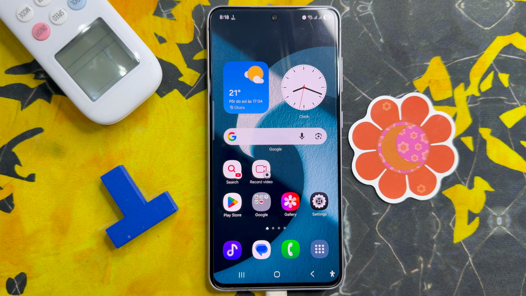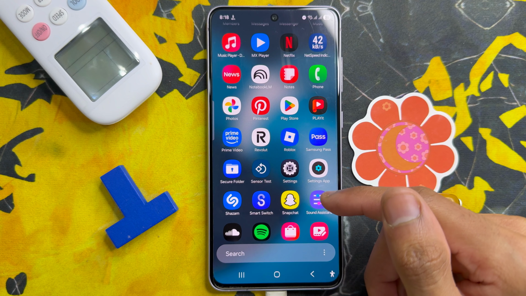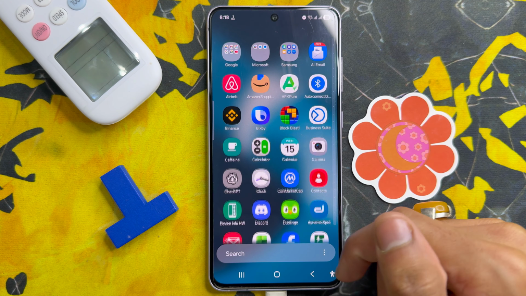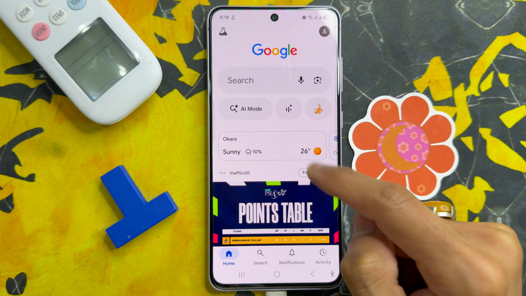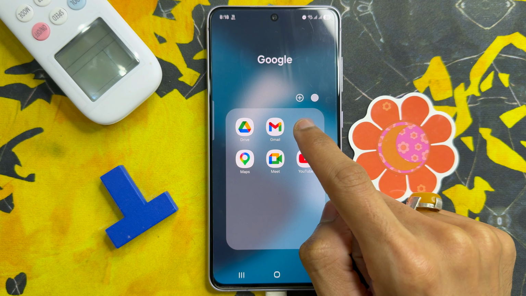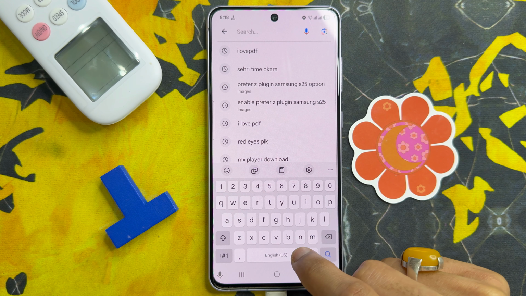Let's start the video. First of all, go to App Library. Here click on Google App. After clicking on Google App, search Google Wallet.